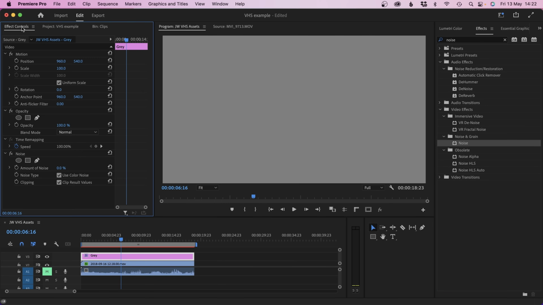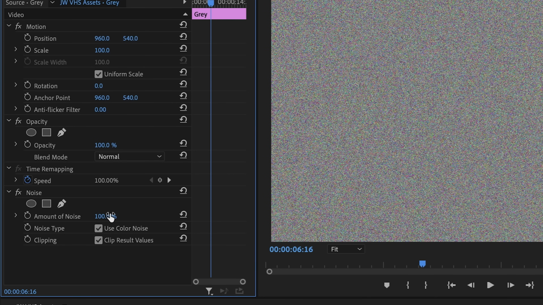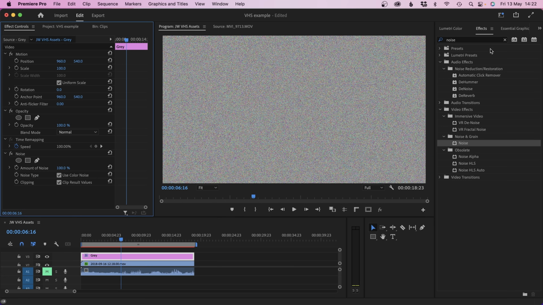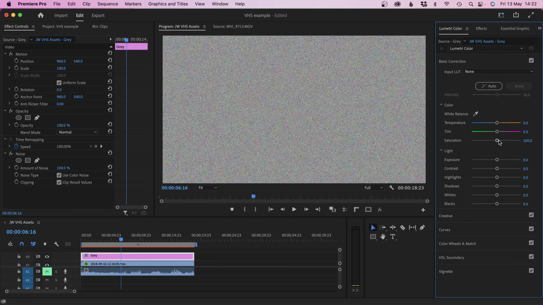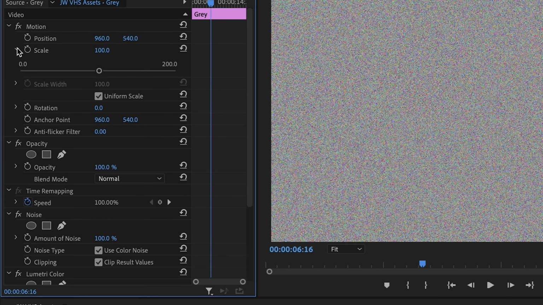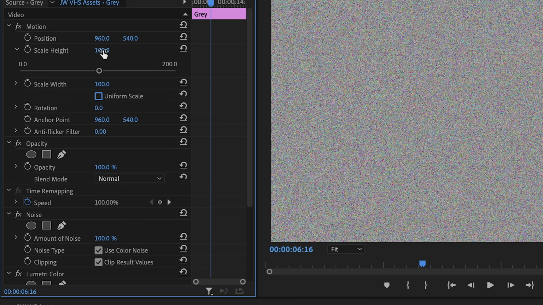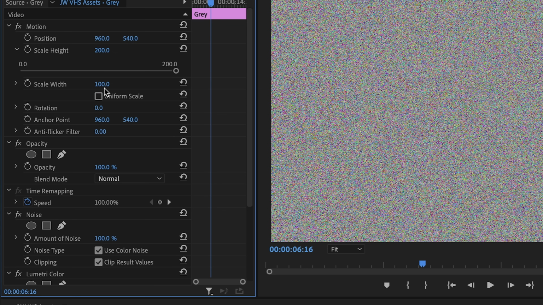So I'm going to go to my effects controls, and the amount of noise I want to push up to 100%. And you want to use color noise, and in my Lumetri Color, I'm going to push the saturation up to 200. You want to go to your scale now, and you want to uncheck uniform scale, because I want to stretch this, but I don't want to stretch it equally. So the height, I want to make about 200%. But then the width, I want to make 600%. So it's going to kind of be stretched out.